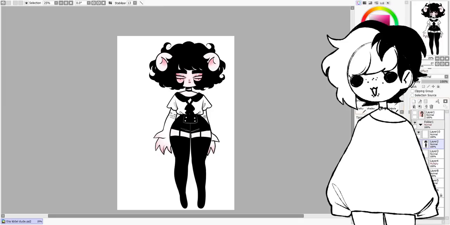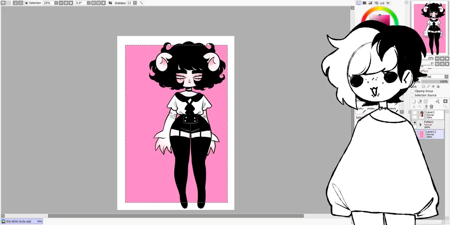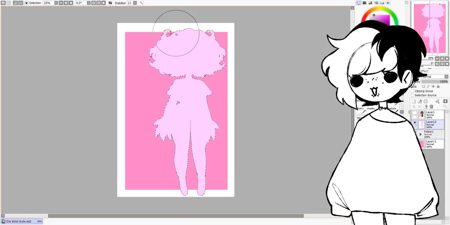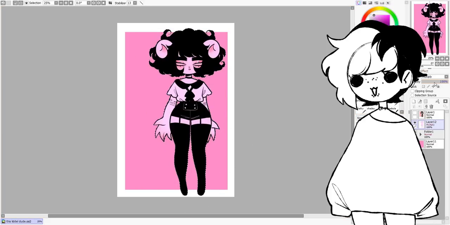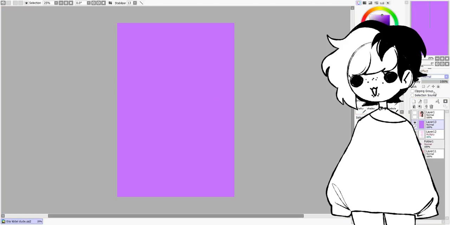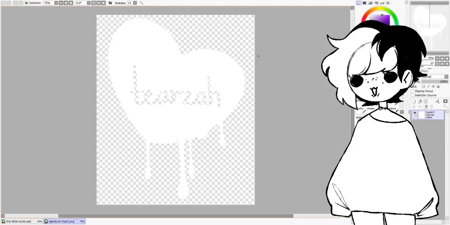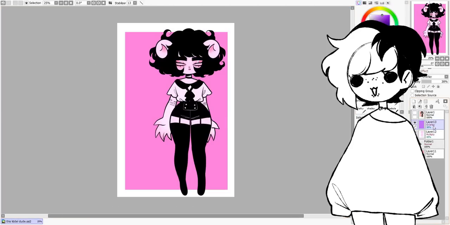So I'll use a darker pink for the background. That's the pink. And I'll add some filters. I'll add a multiply filter over the Ash. And I'll just multiply. I don't want it that dark. And I will add an overlay filter probably. It's very pink. And I'm going to add my signature.